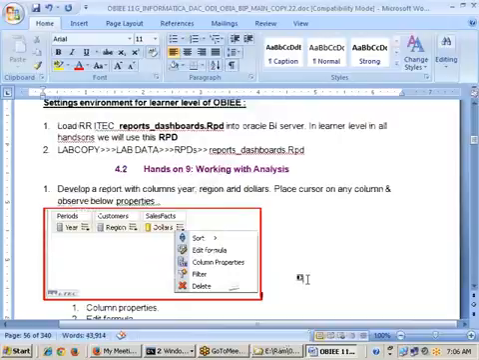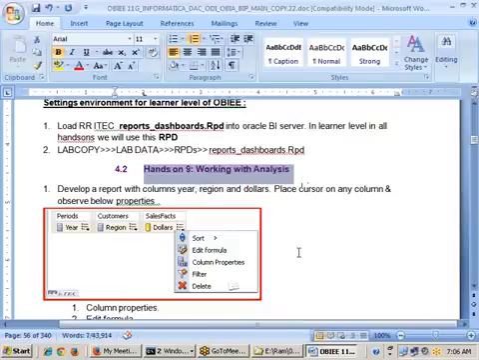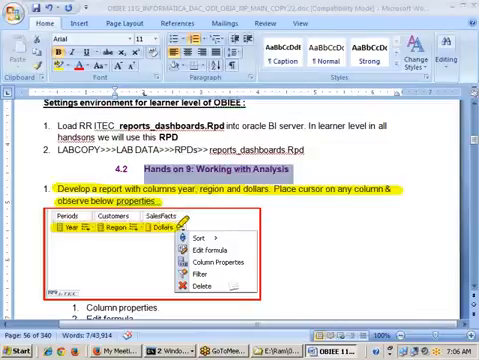Now today we'll start answer 9, working with analysis. Here I have the first point. Develop a report with columns year, region and dollars. Place the cursor on any column and observe the properties below. Suppose we have these columns: year, region, dollars. Then the properties are sort, edit formula, column properties, filter, delete. These are the 5 properties that are available.